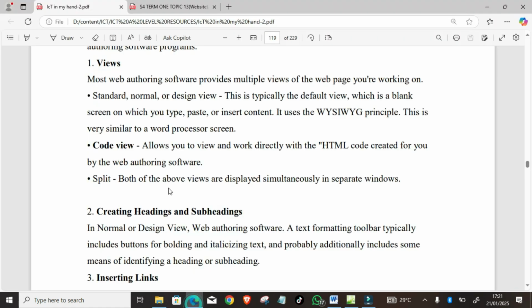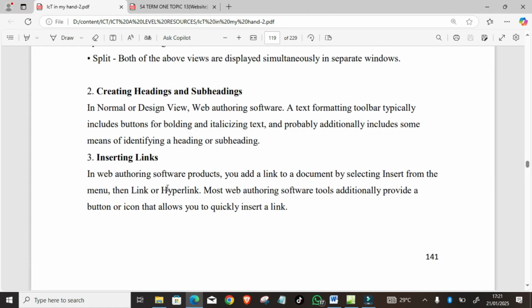So we go back to our notes. We have creating headings and sub-headings. In HTML, we have 6 headings, heading 1 up to heading 6. And from there, they do vary. The more I write the headings, the smaller they appear. Heading 1 is the biggest, and they decrease in size.